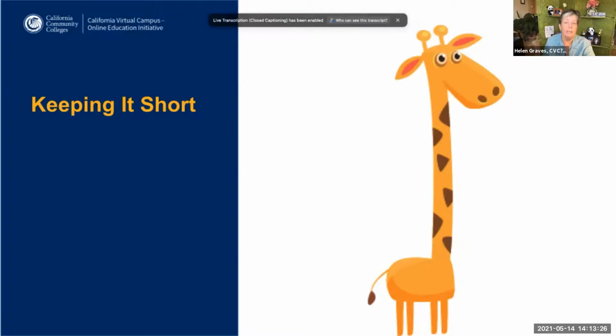Besides increasing the likelihood of student views, recording in short chunks means it's much easier for you to re-record and update individual topics as needed. It also means it's easier for students to come back and review specific topics when they're studying for an exam or whatever project is coming up. They don't have to try to remember where they heard it. You've got it organized by topic so they can zero right in on what they need.